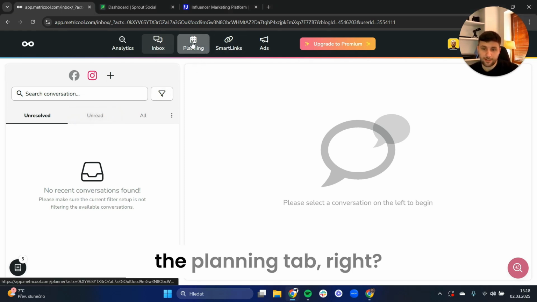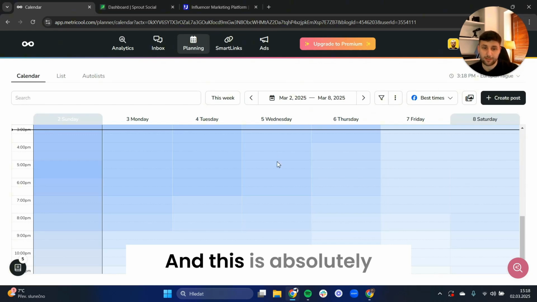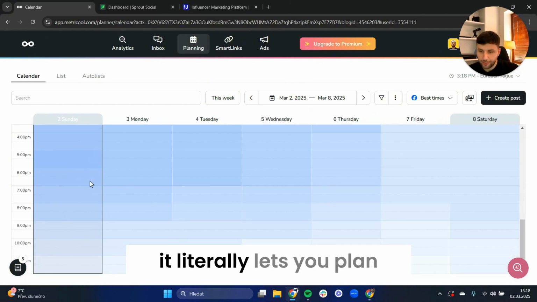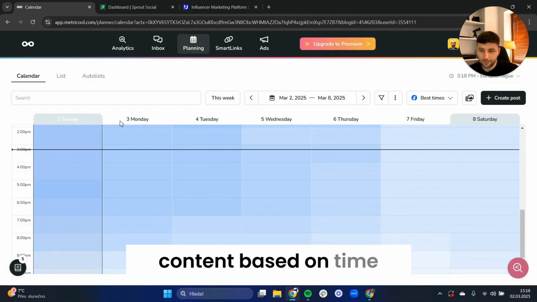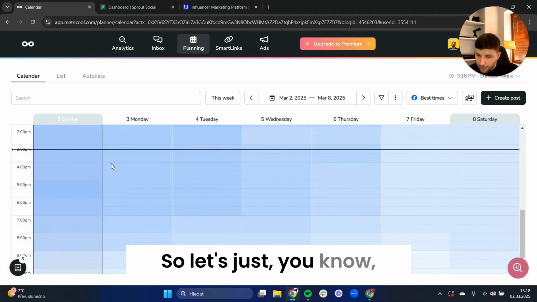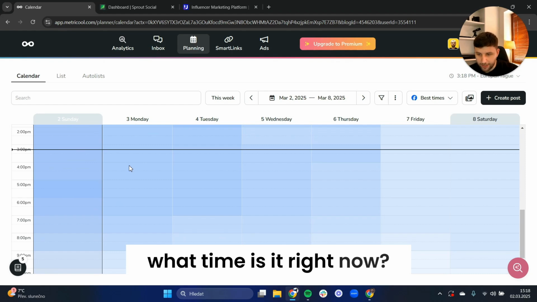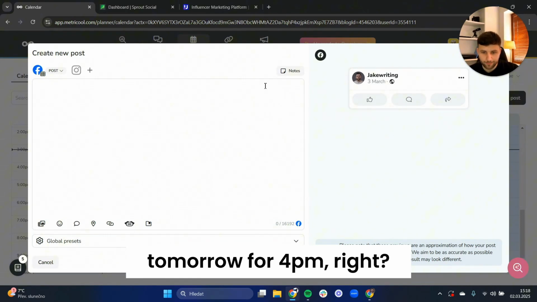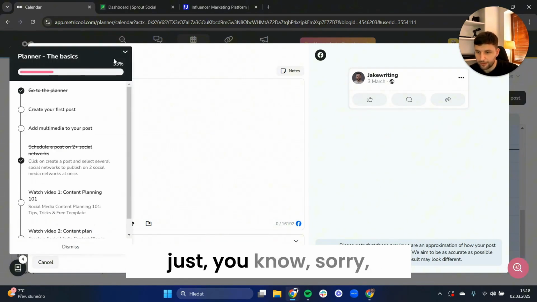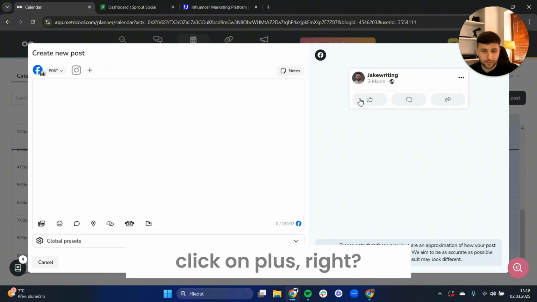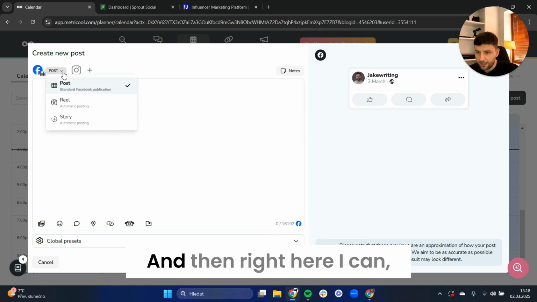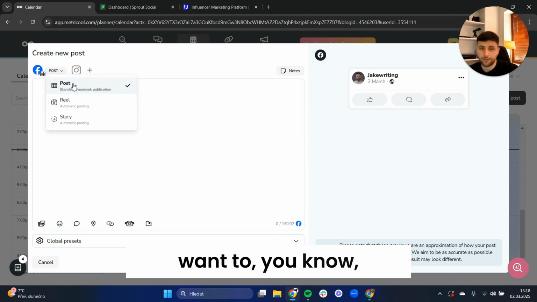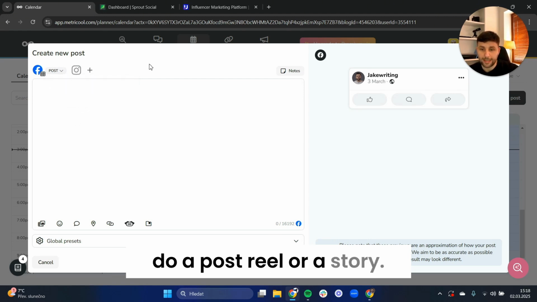Now, the next thing is the planning tab, right? And this is absolutely unreal because it literally lets you plan content based on time and based on day, right? So let's just say I want to create, it also shows me what time it is right now. So let's just say I want to schedule a post for tomorrow for 4 p.m., right? And then I can literally just click on plus, right? Then we have Facebook selected as the main one, right? And then right here, I can select if I want to do a post, reel, or a story.